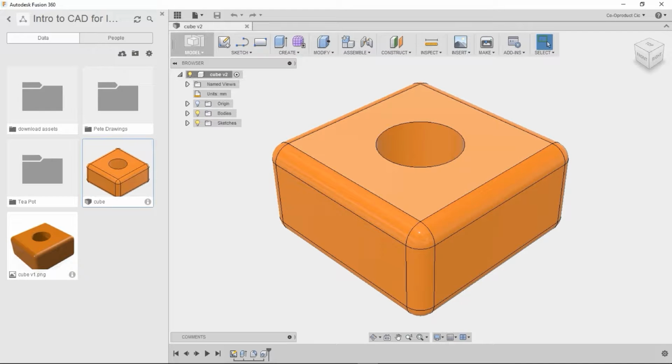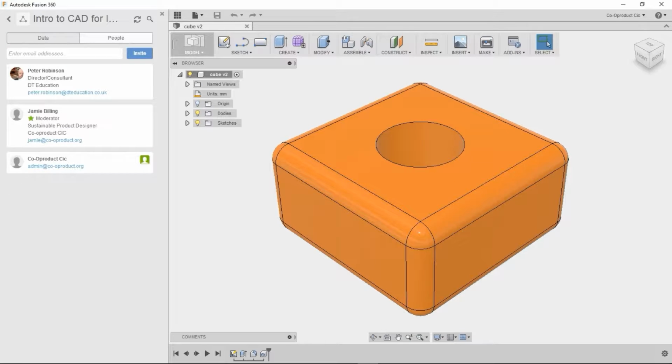While we've got the data panel open, one of the other things that we can look at is how we can add people to collaborate with on our projects. Click People, and you can see that there are 3 people working on this project. If you want to add anyone to work with you on your project, enter their email and click Invite.